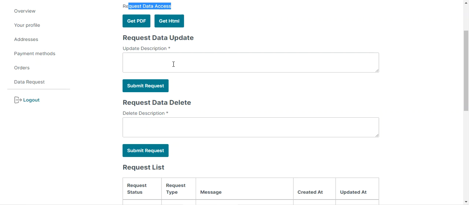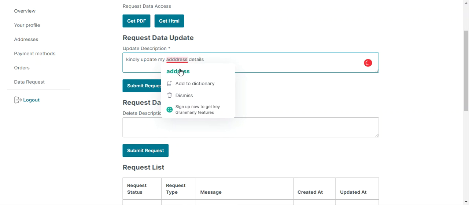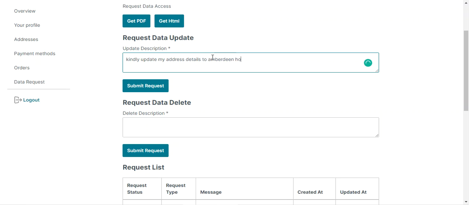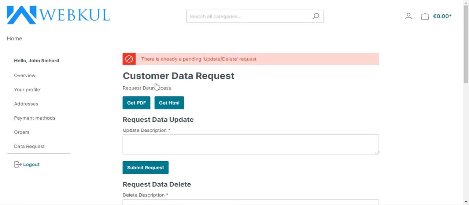To generate a particular request using the same, you can tap here. Kindly update my address details. Let me correct that: address details to Aberdeen house number 45 Street Lane, California, USA. Okay, and then we can tap on submit request for the data update. Now this request will be sent out.